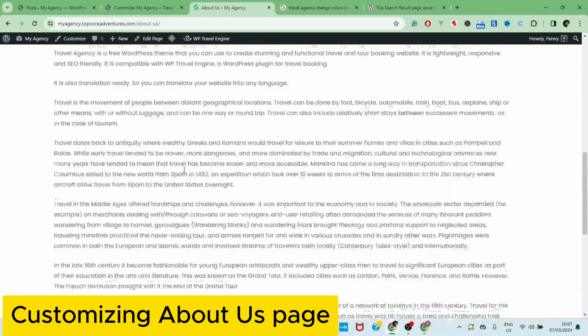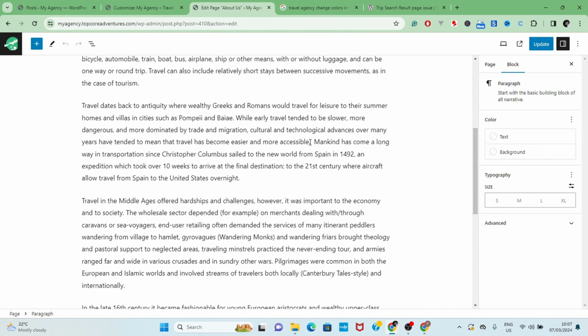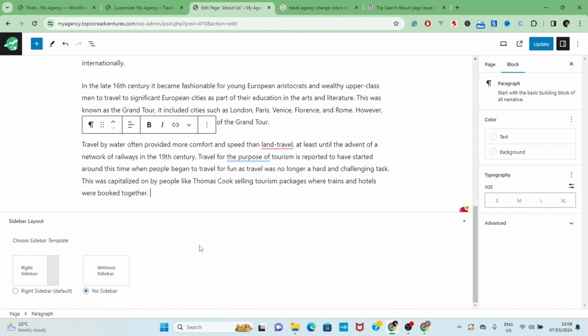And you see all this content. All you can do is click on edit page and you can add or remove items from here. When you go below, you can see the sidebar. You can add to the sidebar, but for now we don't need any sidebar. So that's why we have checked no sidebar.